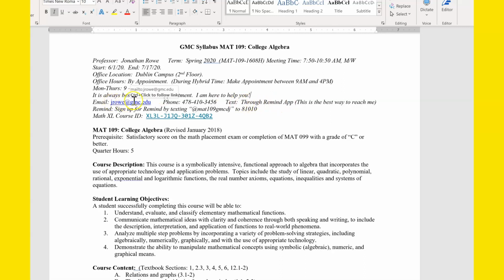Here's my email, and here's my phone number on campus, which sometimes forwards to my phone, but sometimes doesn't. But the best way to reach me is through the Remind texting application. You can download the Remind app on your phone, or you can just use your normal texting app. And here is how you will sign up for that.